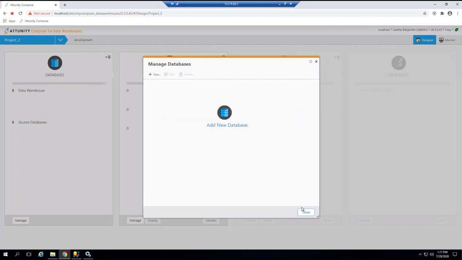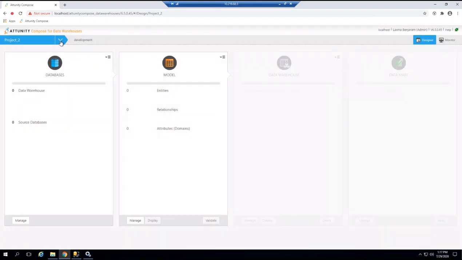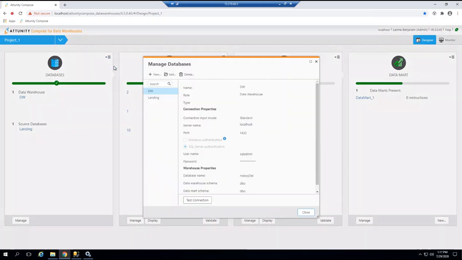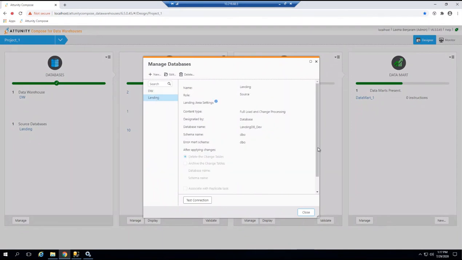I'll show you in another project where I already created one. These are the databases I created. You can go and see this is a data warehouse database, and this is a landing database I created.